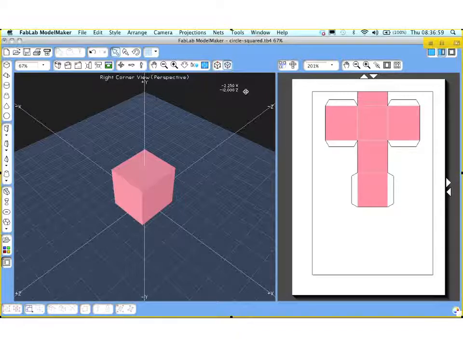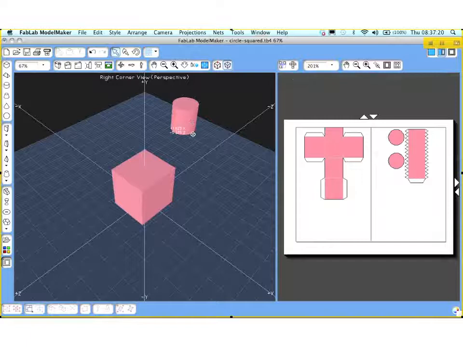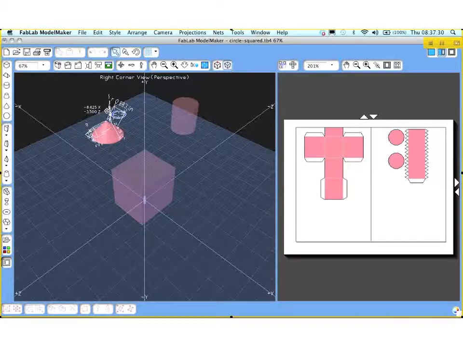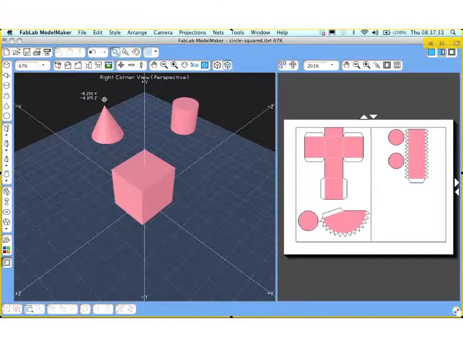Every time I create an object, like a cuboid or a cylinder or a cone, it always sits on top of the blue grid that you can see on the screen. The cuboid is already there. I'm going to add a cylinder. I've made a cylinder, and that is also sitting on top of the grid. I'll make a cone, and the cone is sitting on top of the grid.